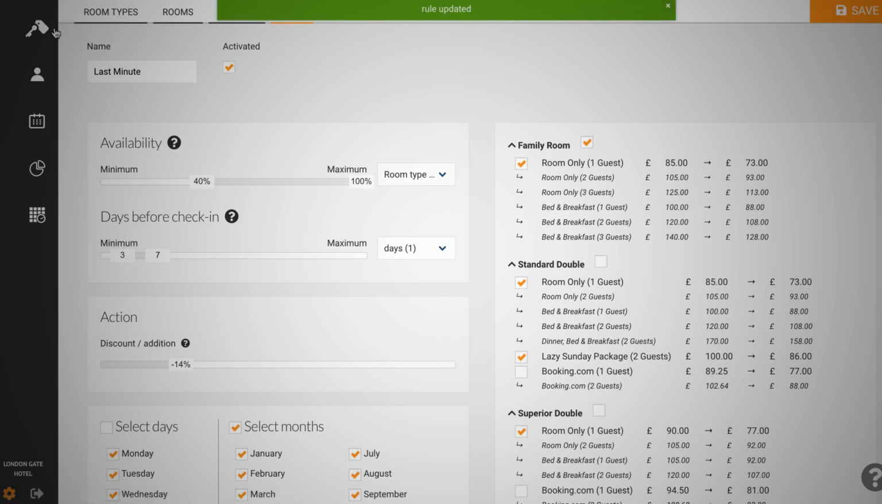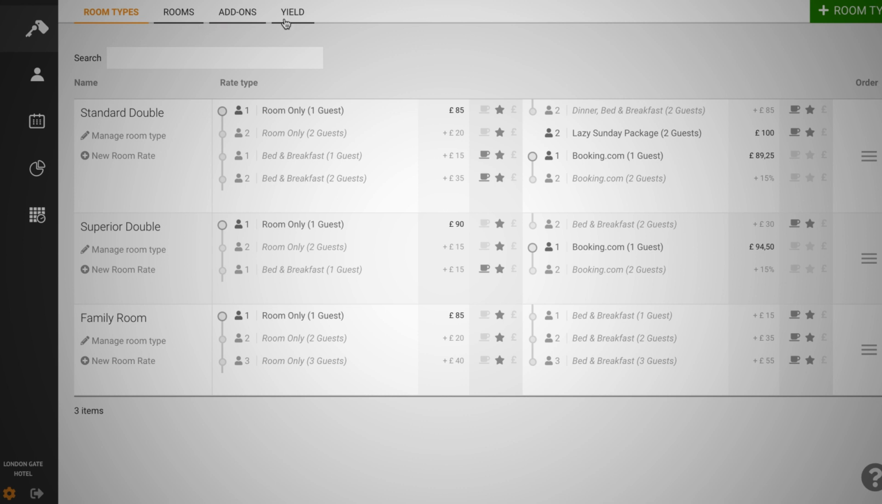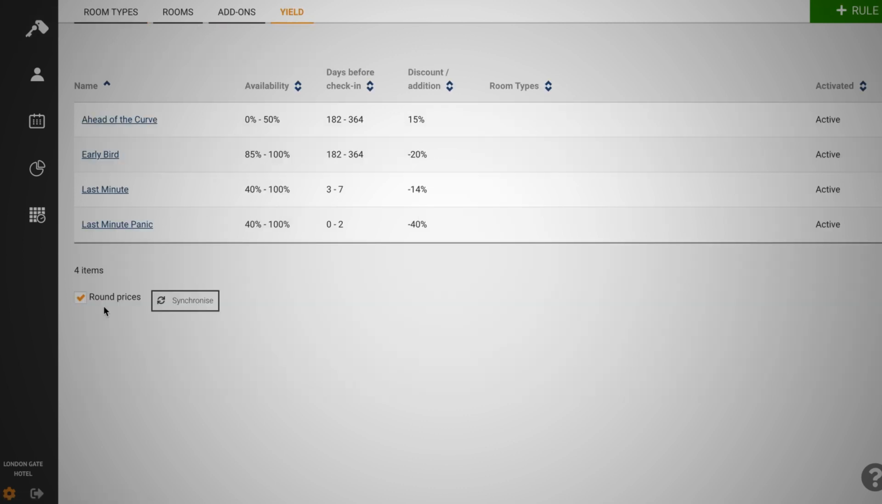And then if we go back to the yield manager, we can tidy it up so we can have it opt to round prices, because otherwise if you start discounting by percentages, you end up with 37p here, 43p there. If you want to tidy that up, you can just round that, and then when you implement a new rule, you just hit the synchronize button, and that'll update your prices based on those yield rules ahead. And that's it. That's our channel manager. A very quick summary.